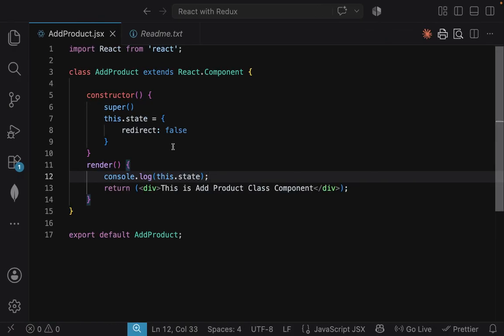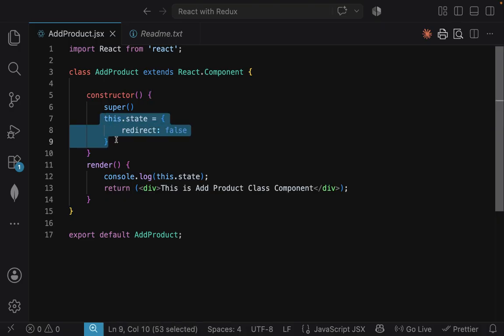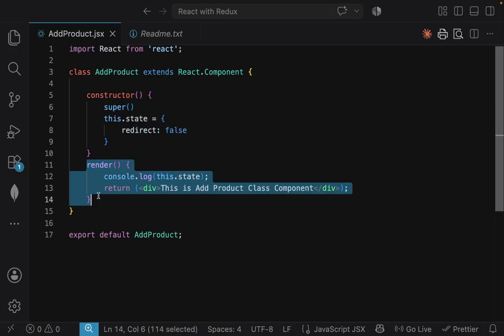Now you know what, in the class component, this is how we can define the state, and whenever the state updates the component re-renders. In the class component we use this.setState to update the state, and whenever the state updates, this render will get re-rendered, and it's all about the state.